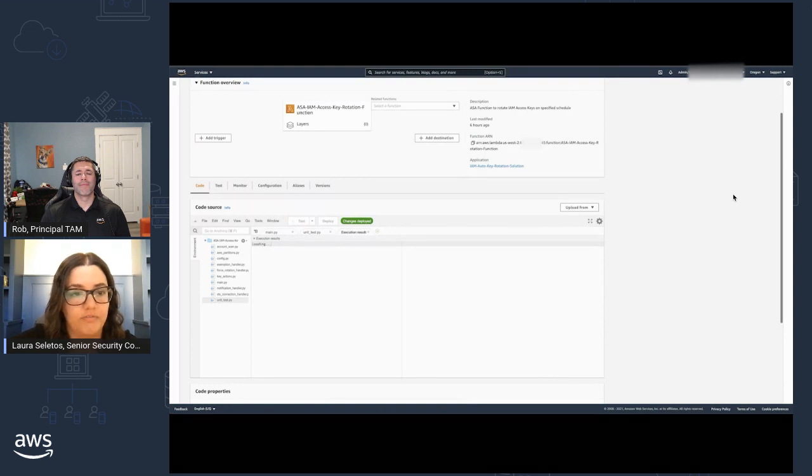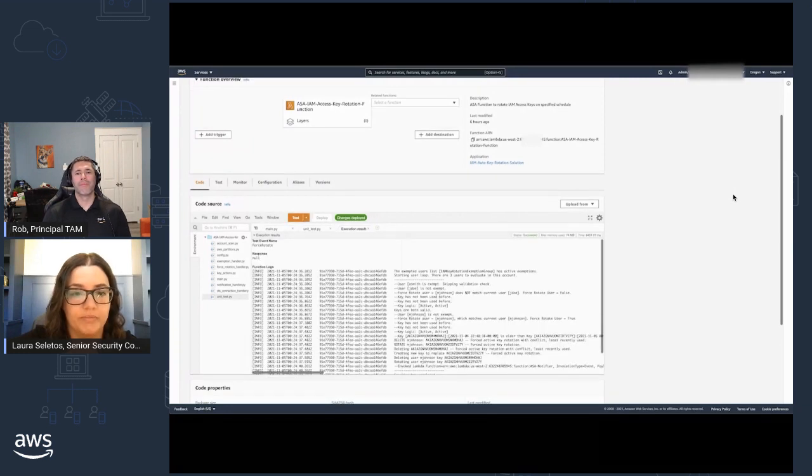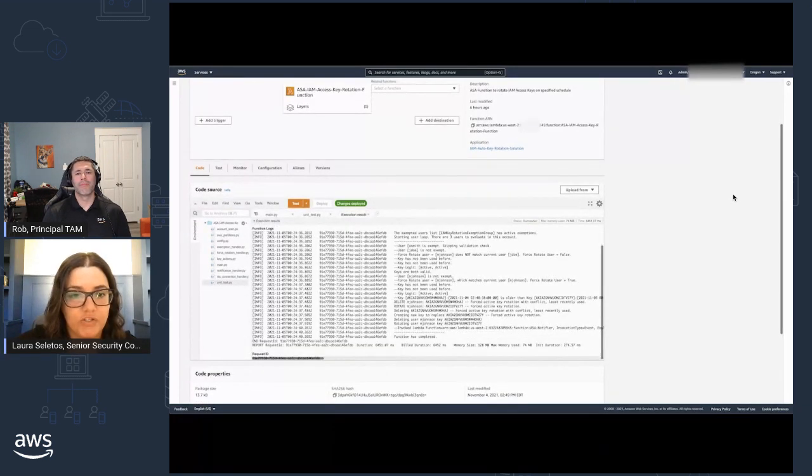This is going to kick off the actual auditing. Once that completes, we will have a full output. We're going to be able to see what the Lambda actually did. So as you can read on the screen here, we found that there was a forced rotate flag on this user, and then what was done to it.